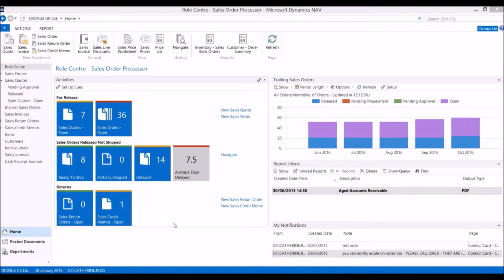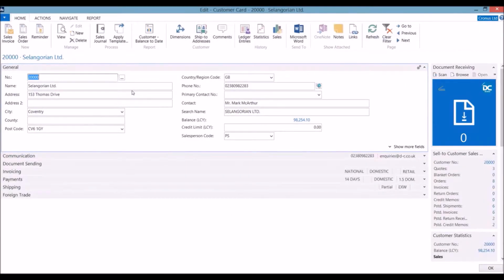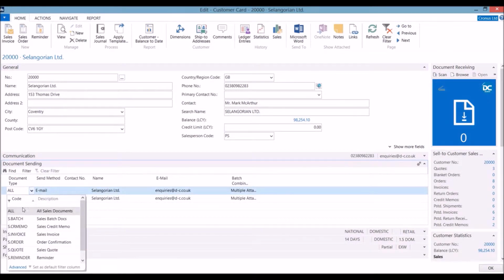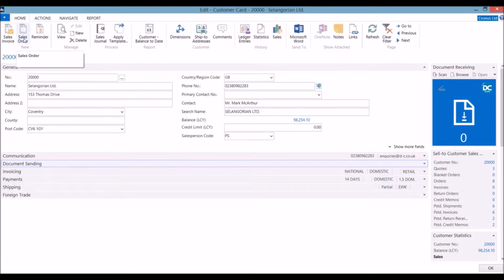We start in the Sales Order Processor Role Center, which gives you insight into all of your performance indicators. Starting with looking at our customer, by going to our list of customers, we open a customer card. Looking at the detail of the customer, we have a setup of different document types and the rules associated with who they will be sent to. In this case, we have all sales documents, and specifically a sales order to go out to a particular email address. We are going to create a sales order for this customer.